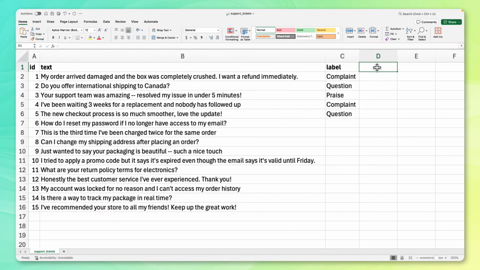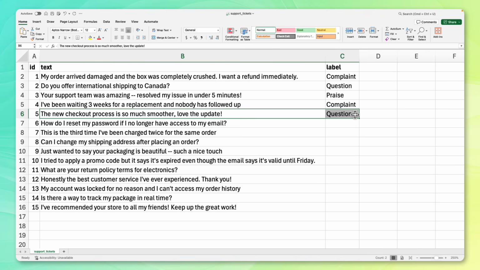All right, here's the CSV file we're working with. We have 15 customer support tickets, and we've manually labeled a few of these into 3 categories: complaints, questions, and praise. And then for these bottom 10 here, we're going to have AI fill these in. Now you'll notice that one thing I did on purpose was label one of these incorrectly. So ticket 5 here, this should be a praise, but I've mislabeled it as a question, and we're going to see if AI picks up on that.